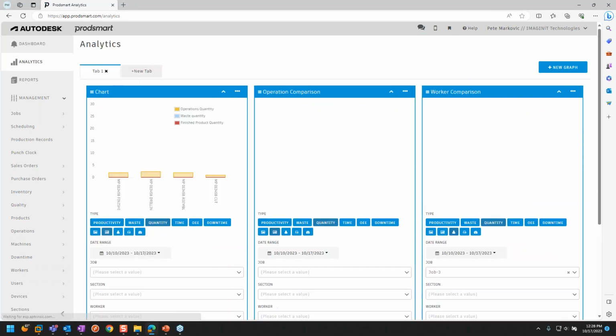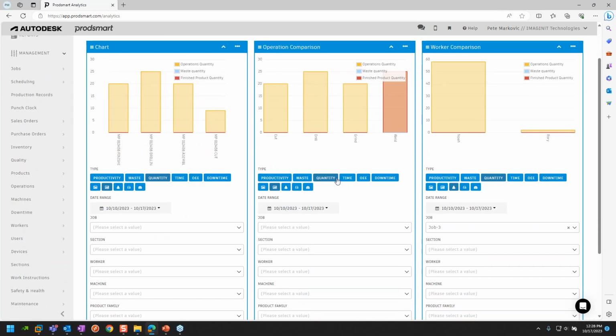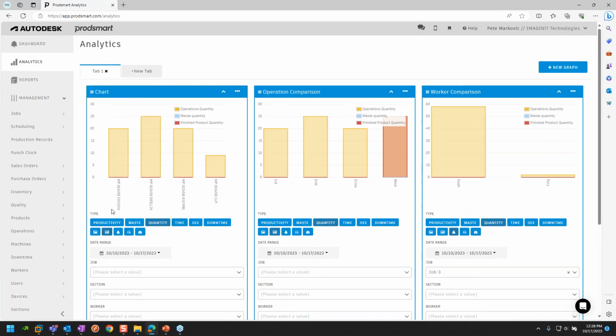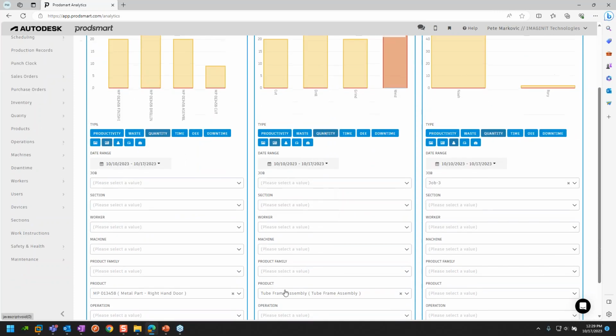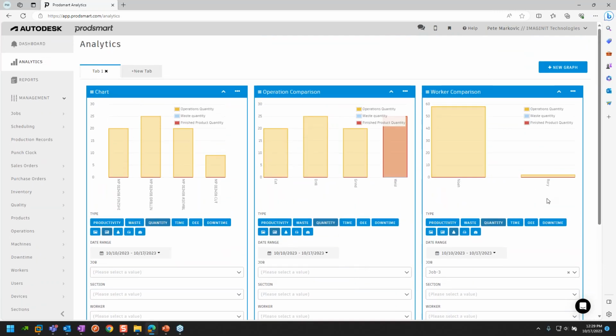Going down the side here, the next tab is the analytics. And again, this is going to look a lot different as you've accumulated data. I don't have a lot of data in my environment, but nonetheless, you can see what's available to you. We have different charts for different things, whether I'm looking at the quantities of products by operation that we've been producing, operation comparison, like the cutting versus the drilling versus the grinding by a particular product. So we pulled up the tube frame assembly, for example, and even worker comparison.